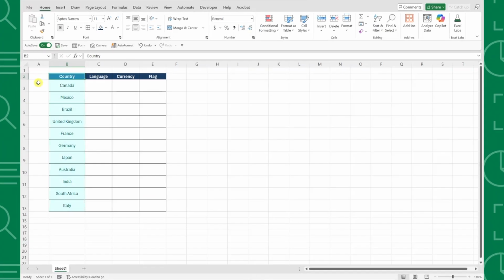Here we have a list of countries that we need to research and need to enter each country's language, currency, and flag into our data table. Instead of Googling each value one by one, we can convert these countries into data types and pull everything into our table with just a few clicks. First things first, we need to convert the countries from text values into data types.